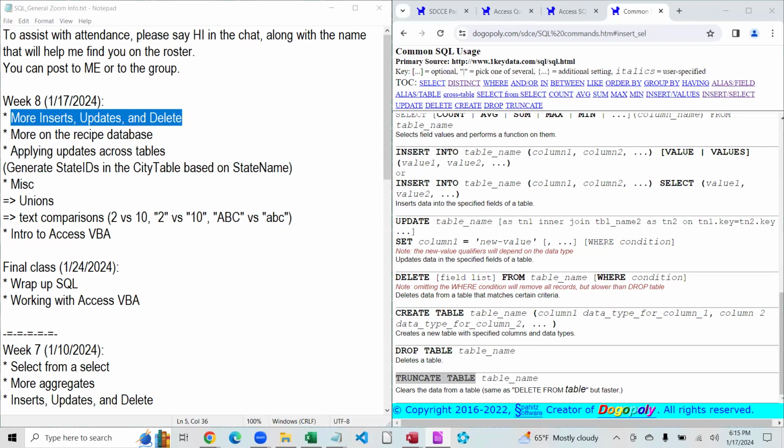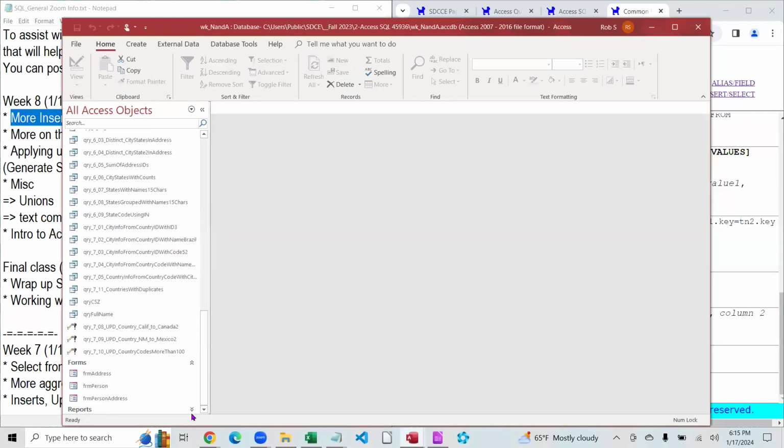I really didn't touch LibreOffice last week, but if you were interested in both, you may have noticed that I did do the extra work after our class was done to make these things work. And I want to show you some of the differences. So let me actually retrieve the Access stuff. We'll do a quick preview of what we did last week.